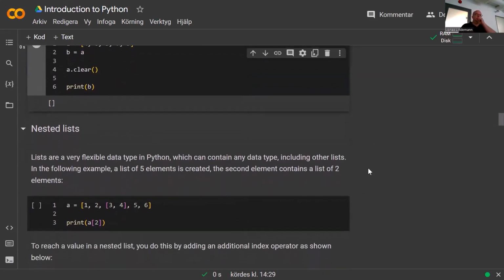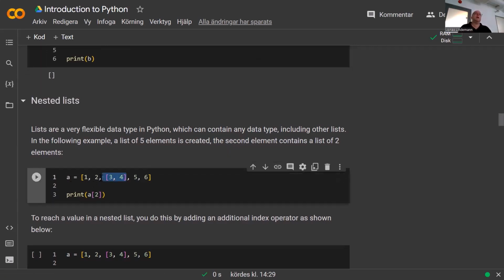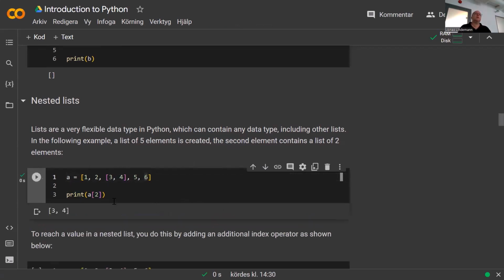Now we do it more complicated. As I said before, lists can contain any data structure, so they can also contain lists. By containing lists, you can do nested structures. In this case, A equals 1, 2, then a list contained in A that is 3 and 4, and then 5 and 6. So this list contains 5 elements. If I print out A[2] here, I will get a list printed out, 3 and 4.